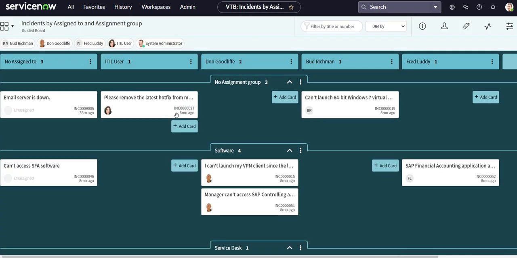Okay, so as y'all can see, this is our vertical lane, and these are our swim lanes right here. So at the top, you can see all of the users that currently have access to this visual task board, but also the users that have software records assigned to them.